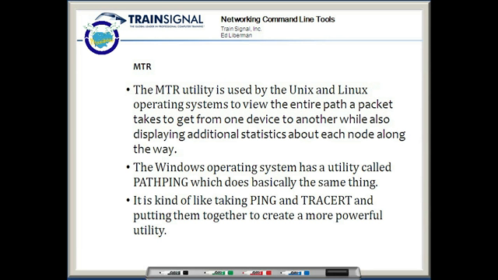Okay, so now we have the Mtr utility. This is a utility that is used by the Unix and Linux operating systems, and it's used to view the entire path a packet takes to get from one device to another. Now, that sounds a lot like Traceroute, right? But it also displays additional statistics about each node, and a node is another way of saying a router or some other networking device that you're going through along the way.